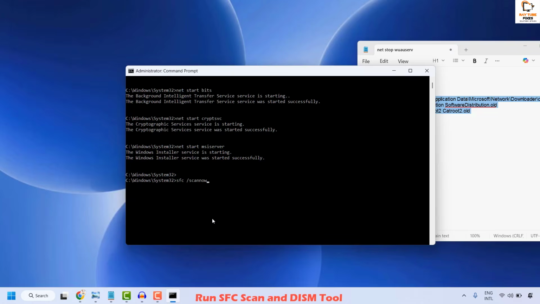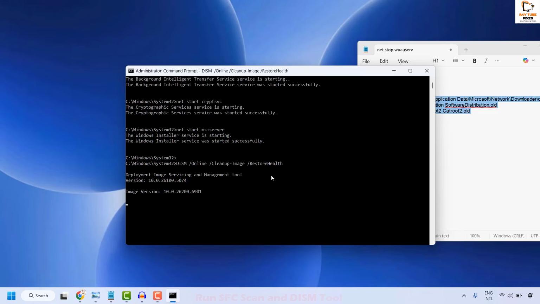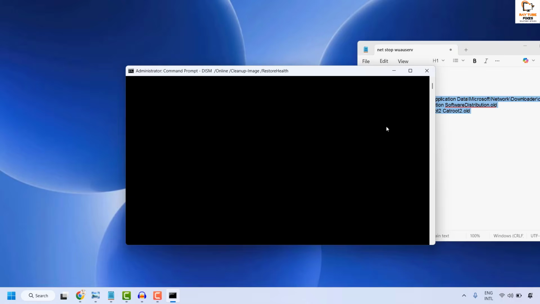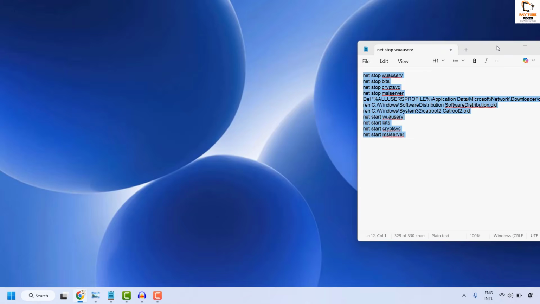Once this command has been successfully executed, the next command you will have to execute is to run the DISM scan to restore health. You can right click and hit enter. Wait until this command has been successfully executed. This will take about 5 to 10 minutes. Once it has been successfully executed, you may close this window.